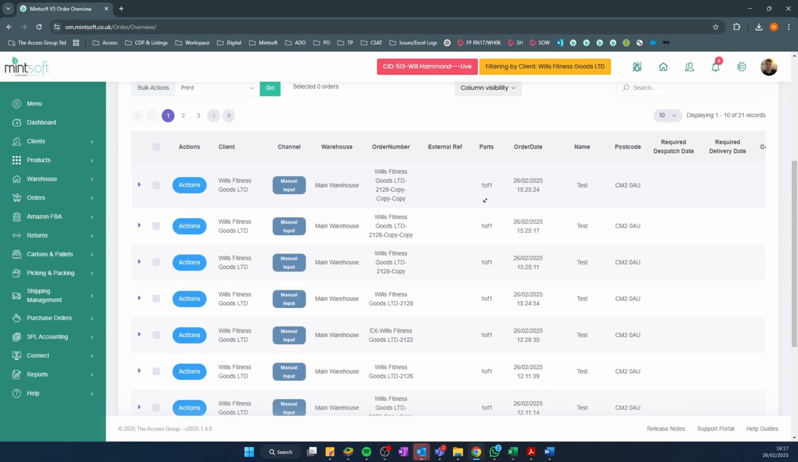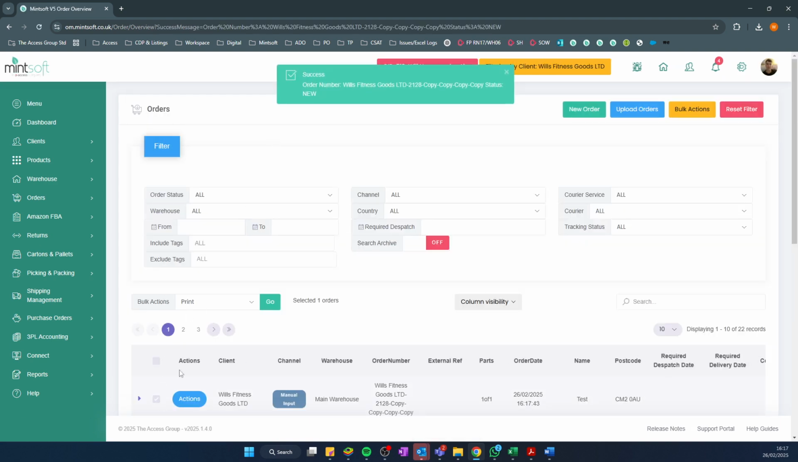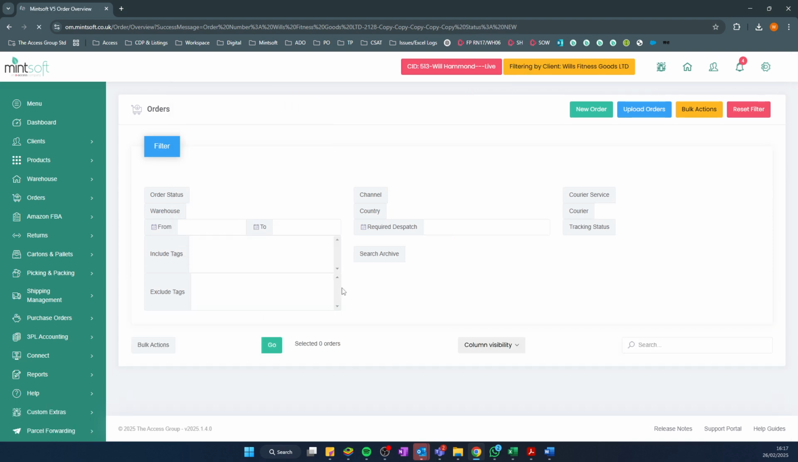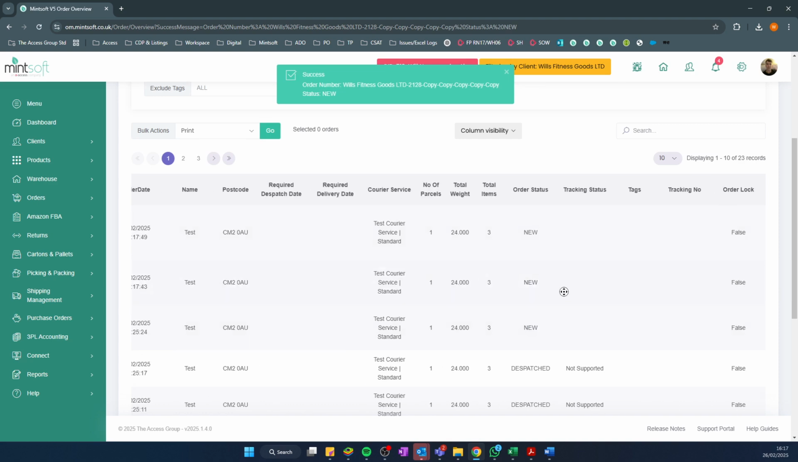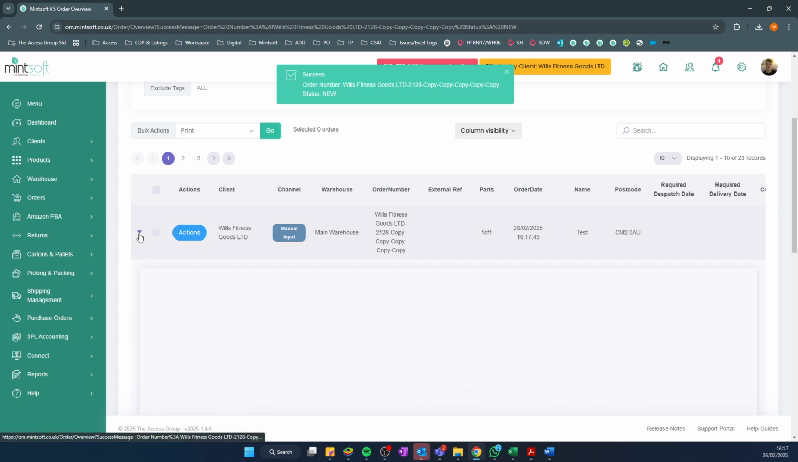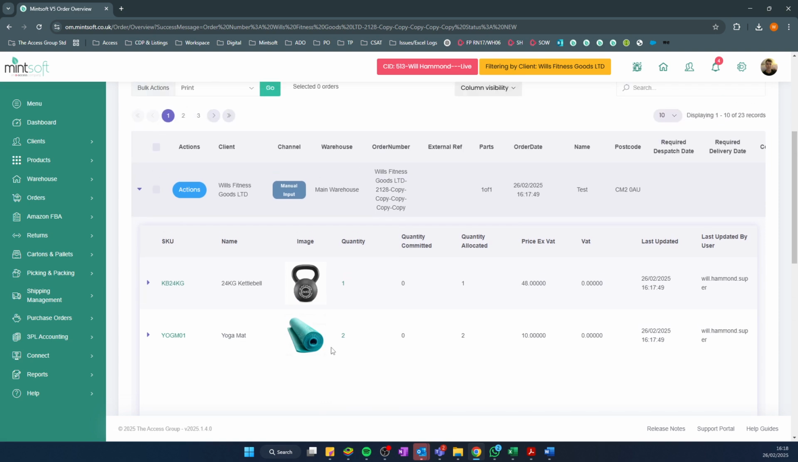I have 1 new order here that could go into the batch, so I'm going to very quickly copy some orders just for demonstration purposes. So there's 1, copy, there's another one. So now I have 3 orders in a new status. If we go to the left hand side, I can show you quickly. This is 1 kettlebell and 2 yoga mats per order, the same as the last ones.